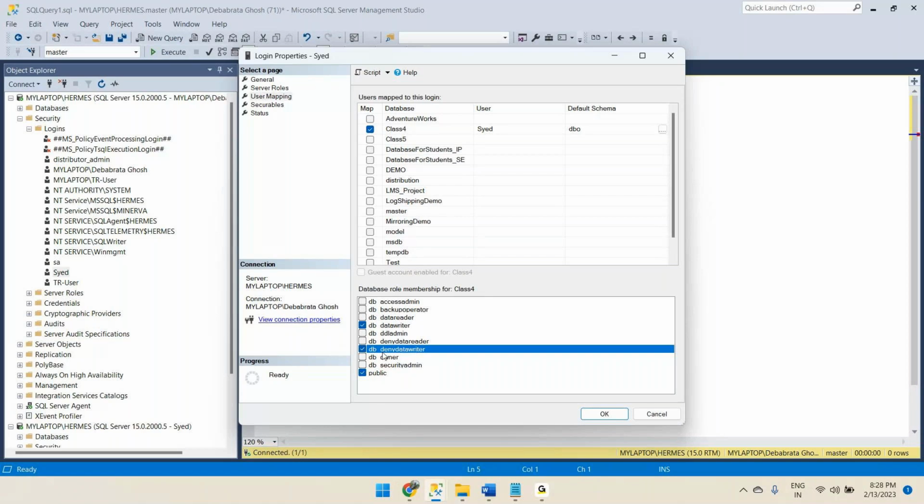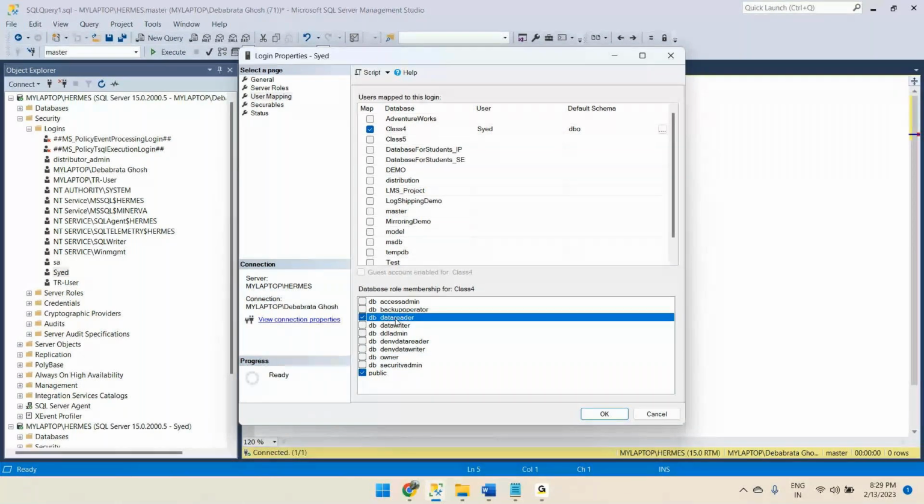If I'm clicking on these two options, the data reader and DB deny data writer, these two options will work together, right? Yes, this is about deny data writer and DB data reader. That means the person can just read, but he cannot write any data or make changes in the data, right? Exactly. These two options will be suitable for a read only option, right? When we are giving just an access to read.